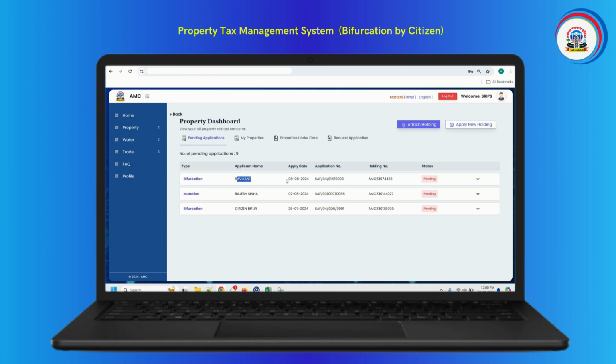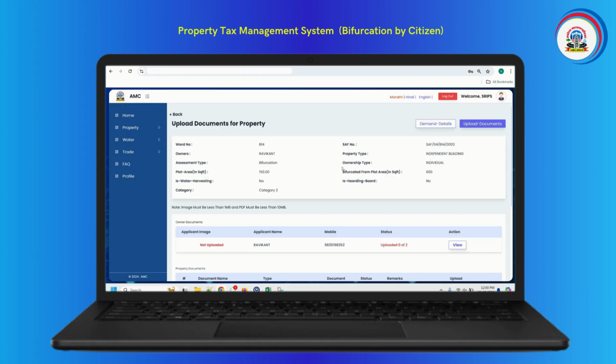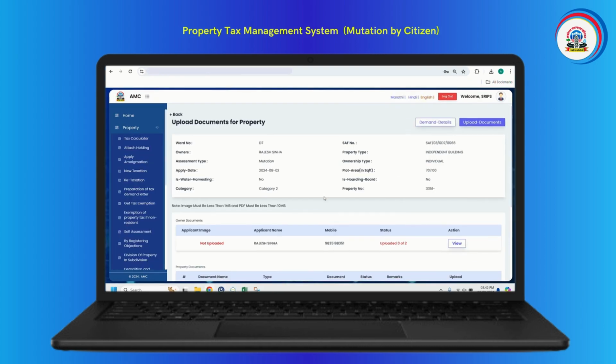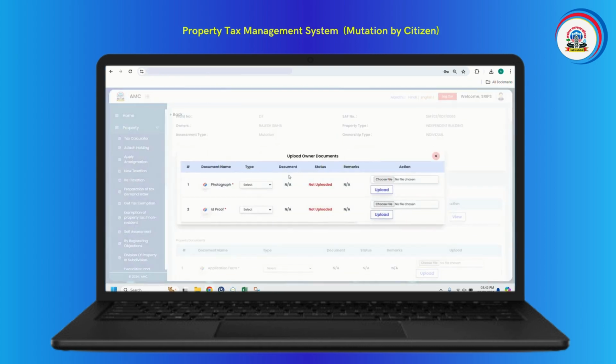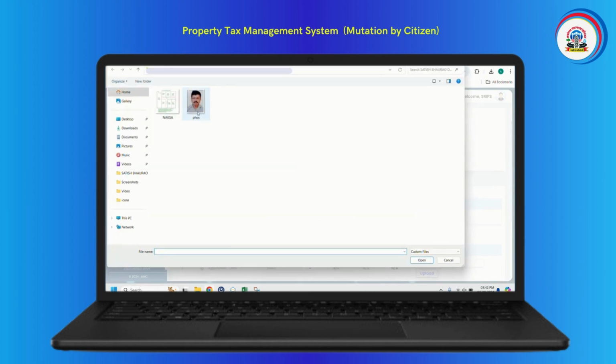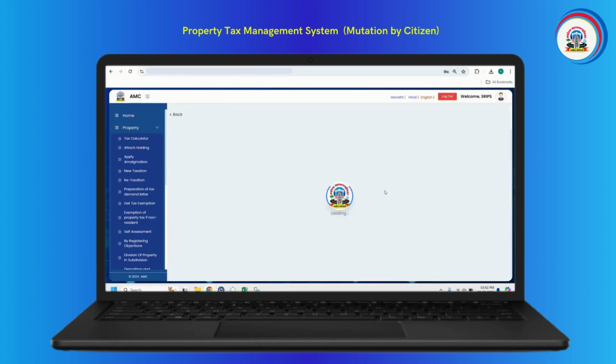Select your application and click on the downward arrow icon to access the Document Upload option. Click the Upload button to proceed. To upload owner documents, navigate to the View option under Owner Documents and upload the document. To upload photograph, select Document Type, then choose the image using the Choose File. After selecting the image, click on Upload button.